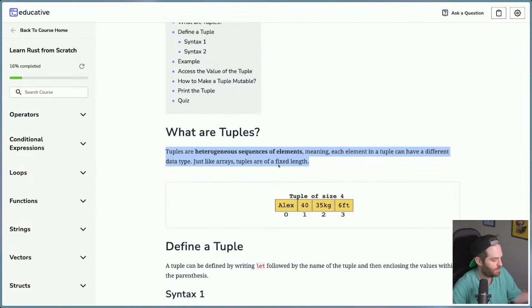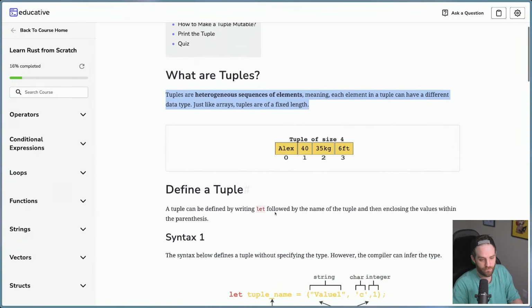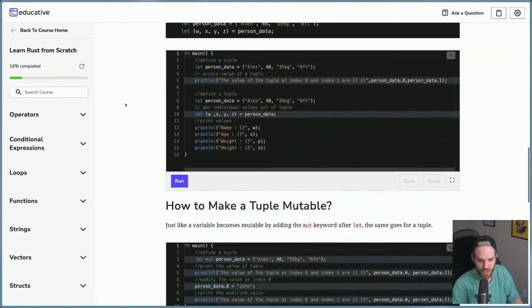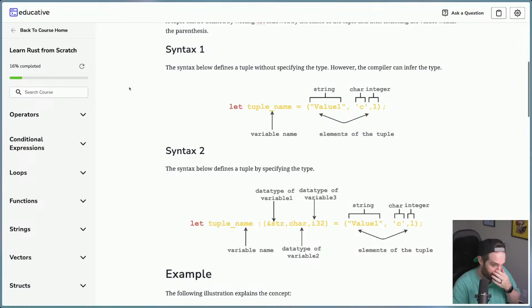Okay. First, I need a drink. This is basically like an object. Yeah, we're like 16% of the way through. I'm probably going to go live for another, I don't know, probably until we finish this. And then I'll be live again tomorrow.